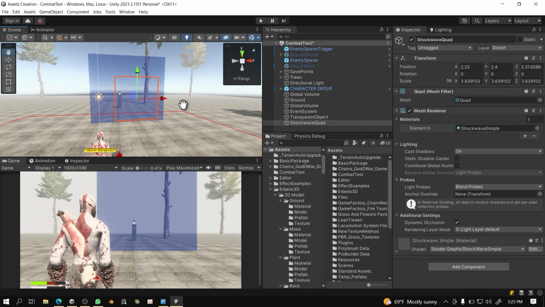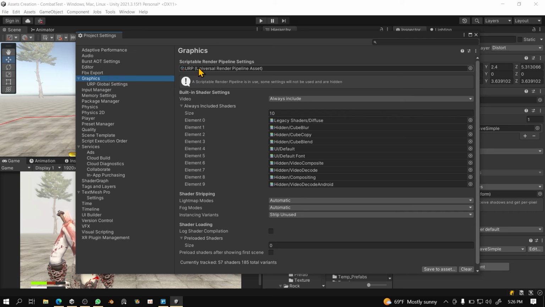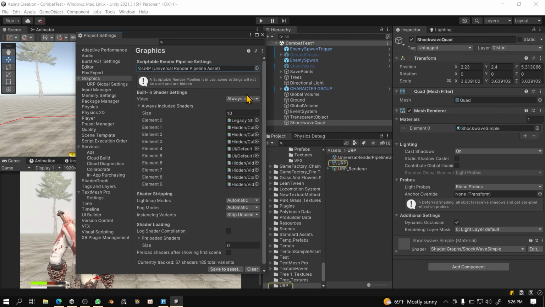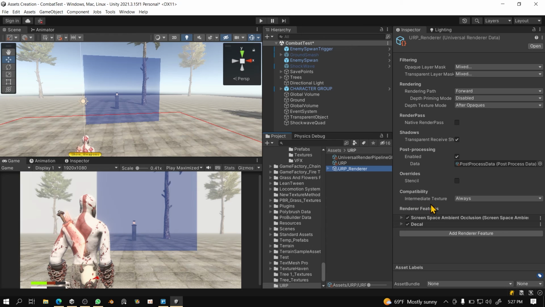Go to your Universal Render Pipeline asset. You'd find that in your project settings. Now select the first item from the renderer list. That object is Universal Renderer Data. Here at the bottom, click on Add Renderer Feature and select the Render Objects feature.